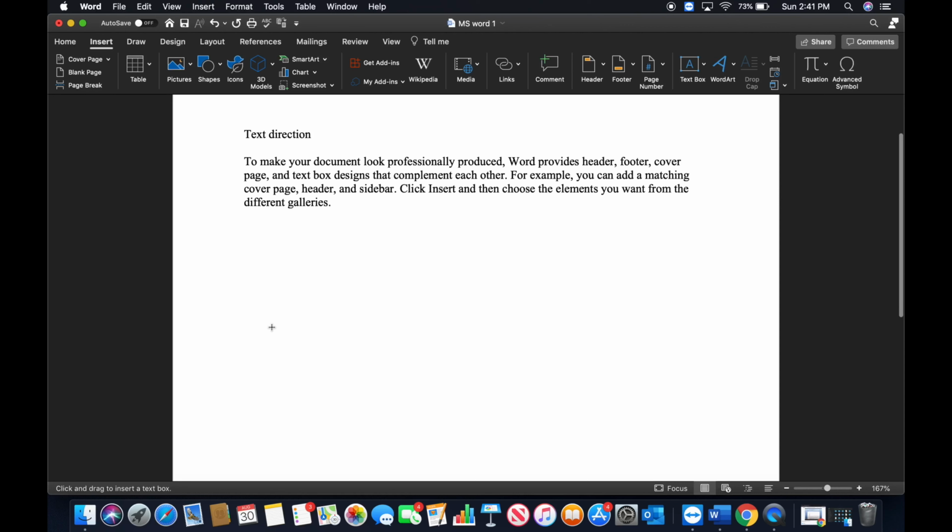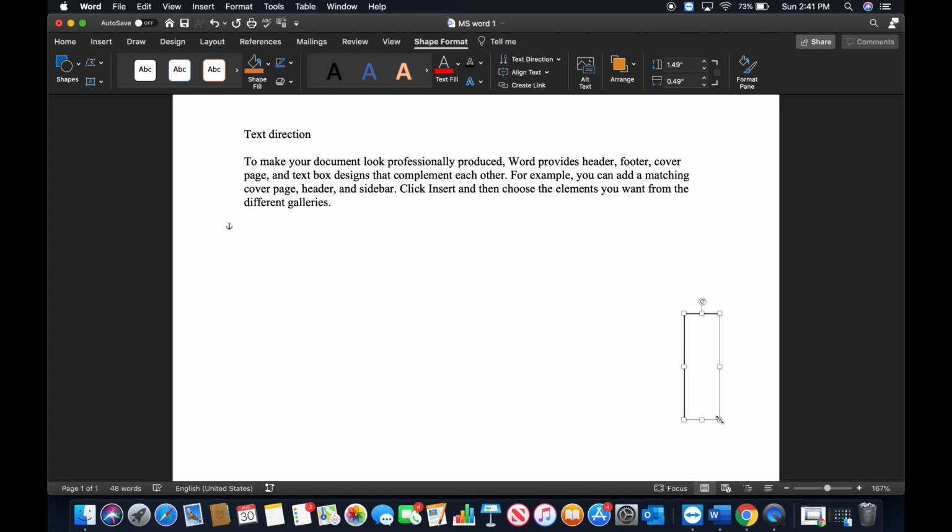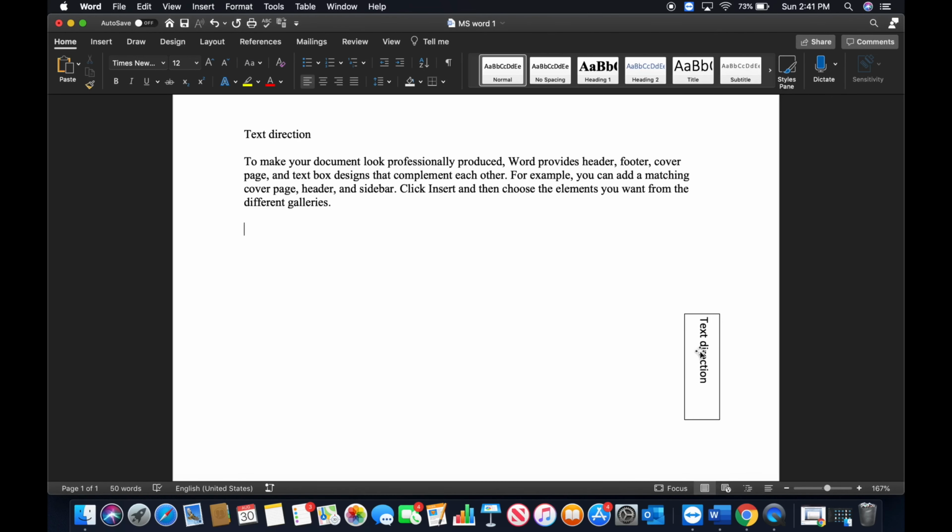So you can go to the desired place and click and drag the mouse so that a text box will appear. So let's write text direction. As you can see here, the text box itself is vertical. Let's design the text direction that we have created.